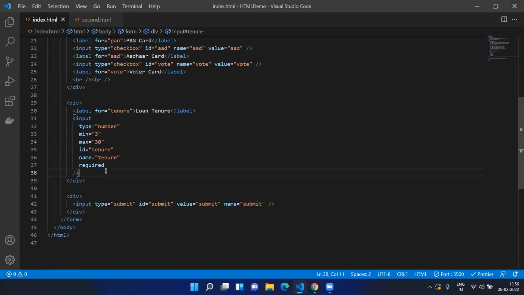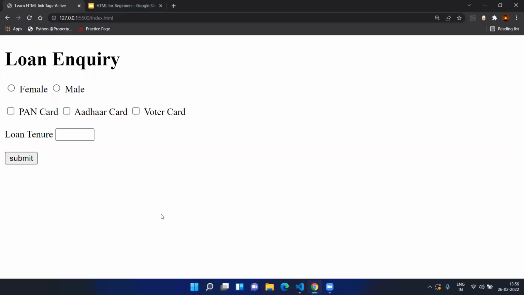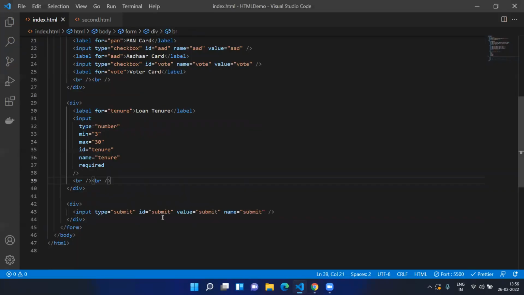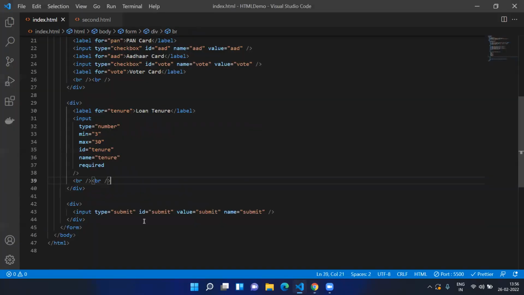So now here you can see again loan tenure. After that we can add some more BR tags. Generally the spacing and styling will be done in CSS, but however we are dealing only with HTML, so I am adding just the BR tag. Okay, fine. Now we can see the submit button. We can repeat the same thing here with Control Shift down arrow.